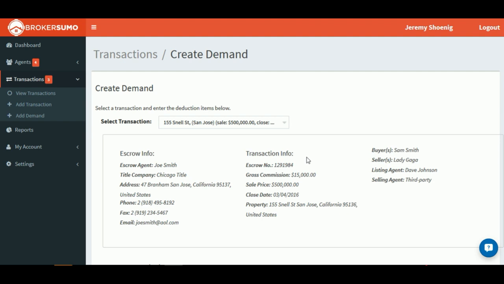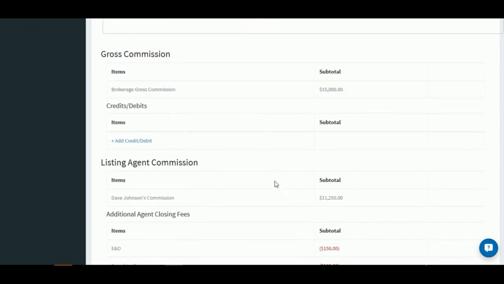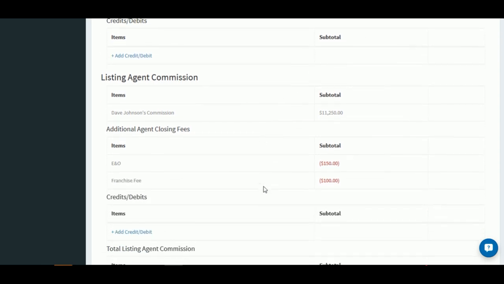Once you've selected the transaction, that transaction's information will populate into the top section, as well as the escrow information, title company, transaction info such as price and gross commission, close date, address, buyers, and agent information. As we scroll down the screen, we'll see that the gross commission has been calculated, as well as the agent commission. This calculation comes from the agent's commission plan, which you can set up in their agent profile.